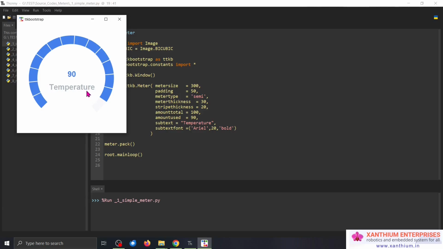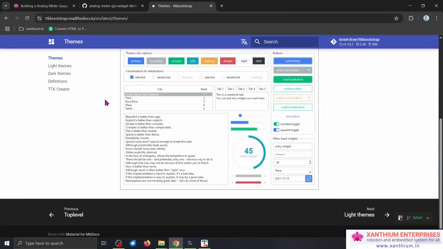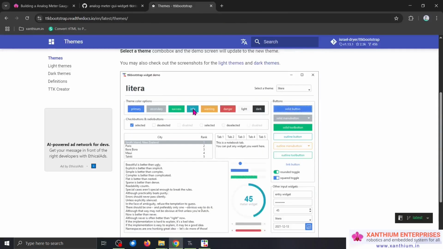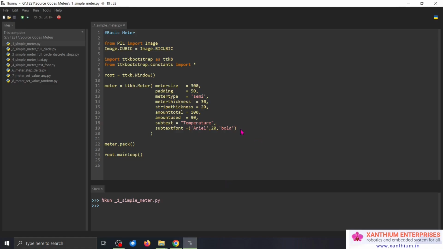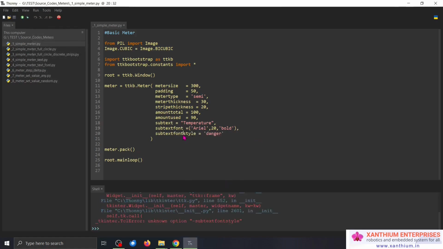Now you can also change the color of the text by using the parameter called subtext style. So you have to use TTK's built-in themes like primary, danger, etc. You can find that on their website, this one. These themes: primary, secondary, success, info, warning, danger, light and dark. This can be used to provide color to your text. So I think we are now using secondary here. I will change it to danger. So I'll go here and change the subtext. This is actually subtext style, not font style.